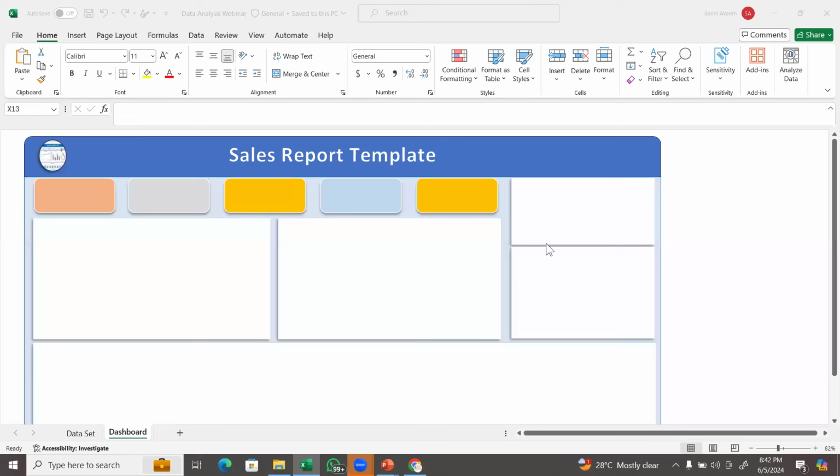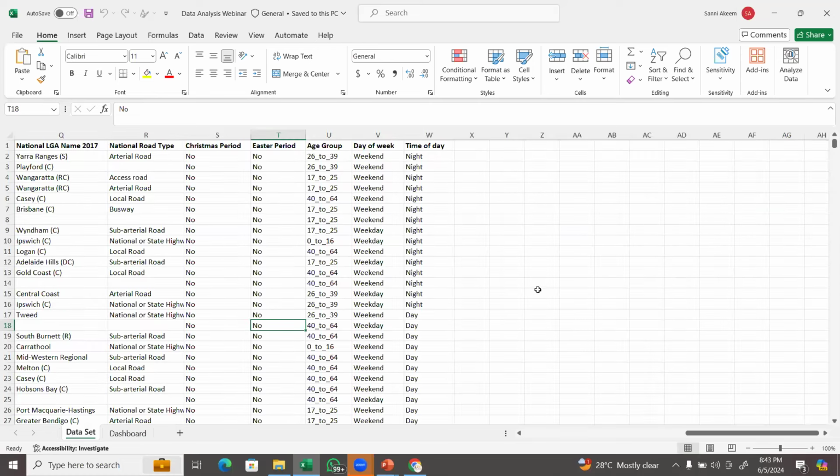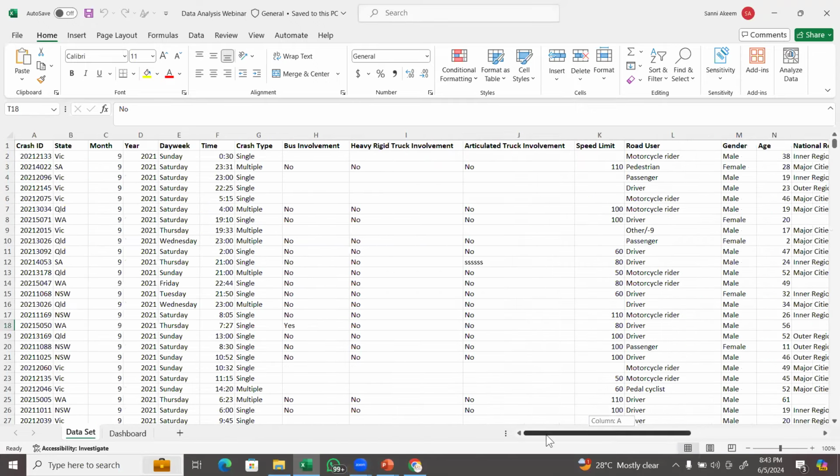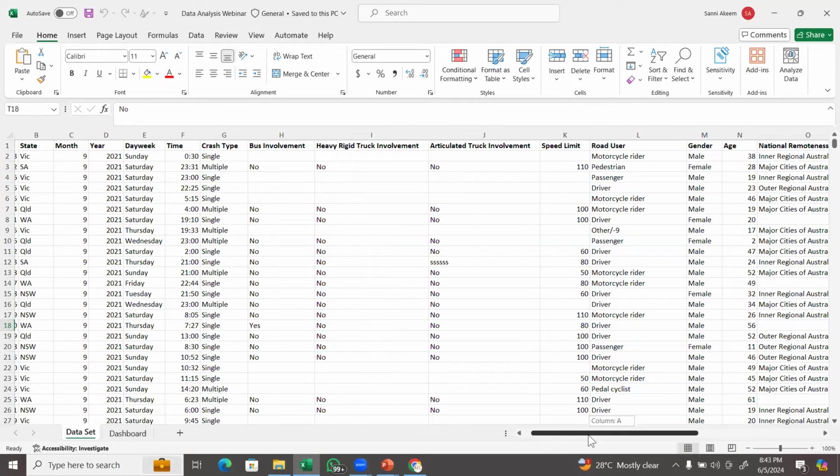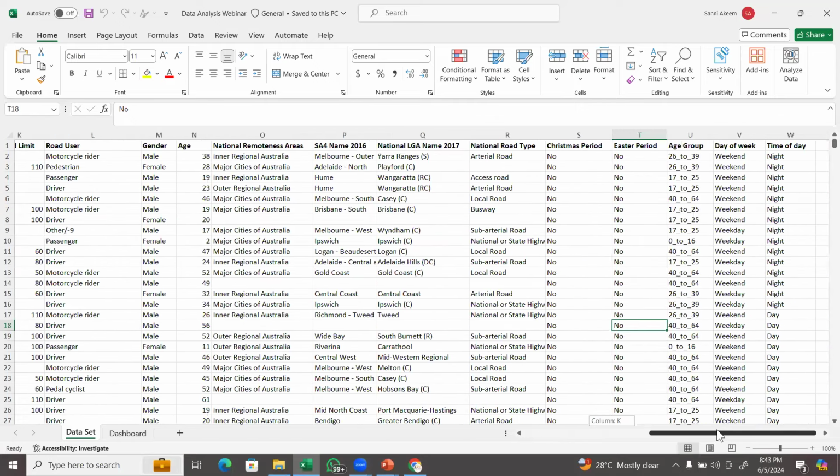Okay, are we ready for the practical? Okay, I will drop it. No problem. So, this is a data set that we are going to work with. It's not that much. It's just about 10 to 15 columns.